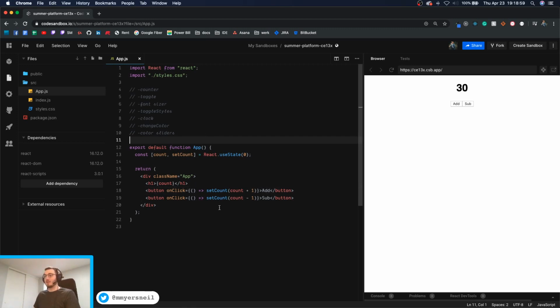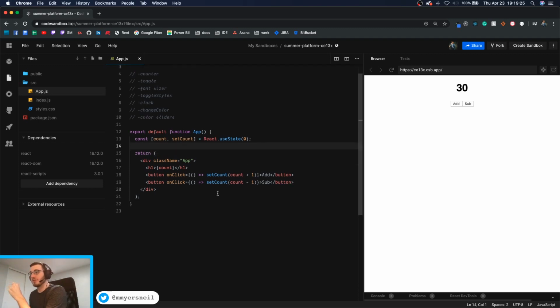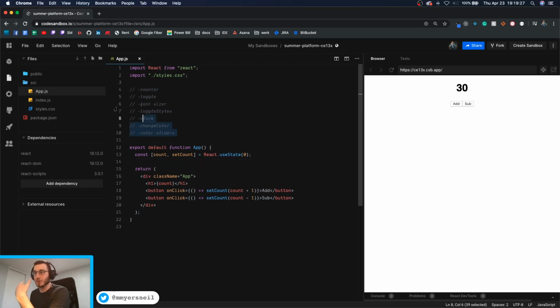All right, so now we can build another widget. The next one we're going to build is a toggle. This file is going to get kind of crowded if we build all these in the same file. So this is another good thing to learn in React: how to extract complexity.